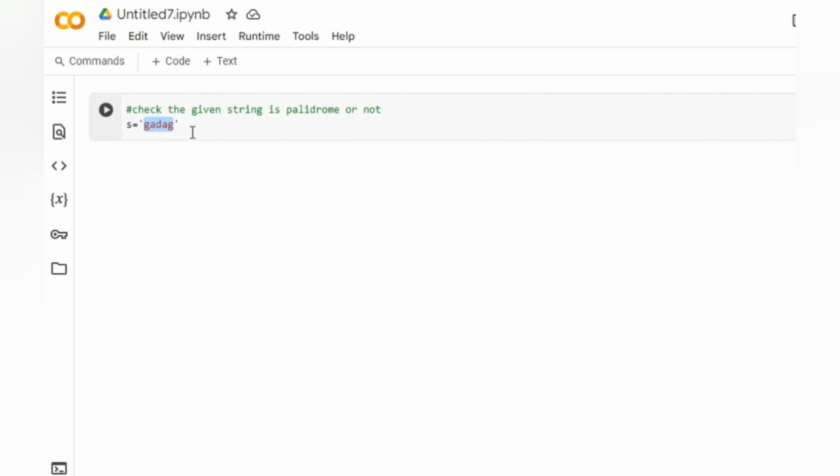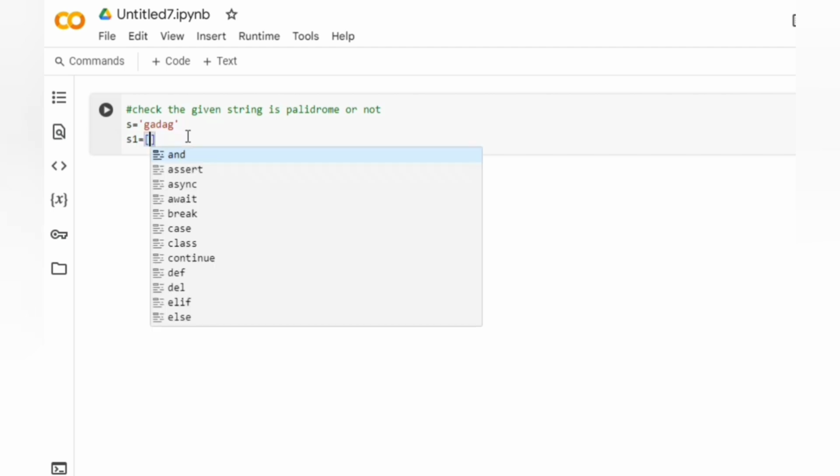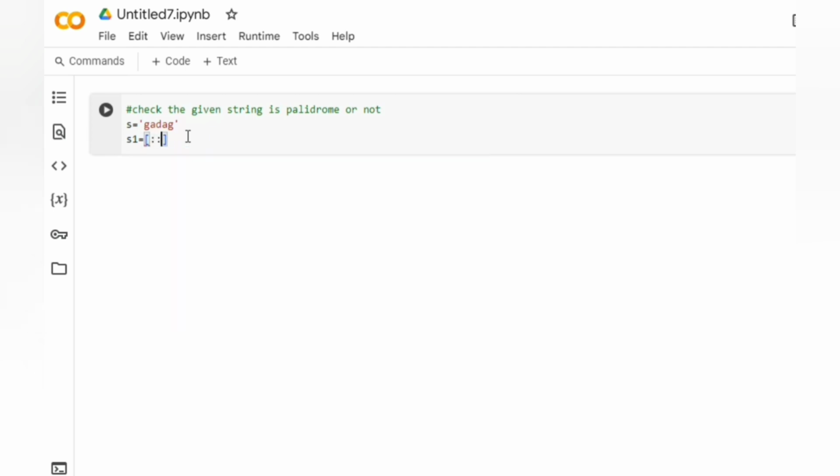We can go simply with the help of slicing in Python. I'm going to reverse this particular string s into another string. With the help of slicing, I'm not going to mention any start index or end index, I'm just mentioning the step value, so it will reverse the string from start to end in reverse order. So if you print s1, it is going to print the reverse string of s.